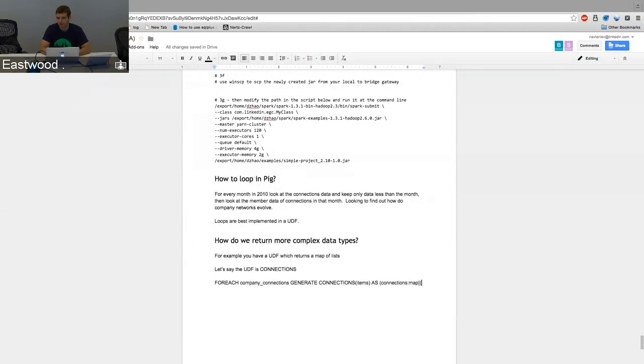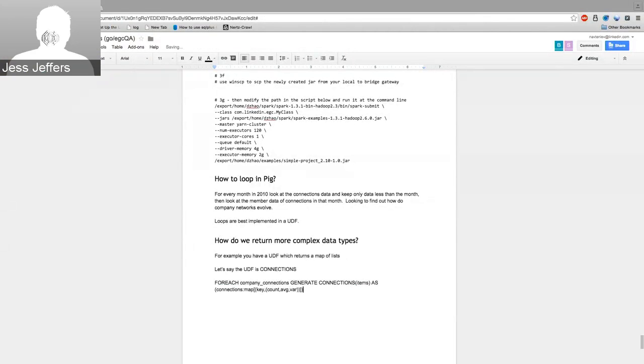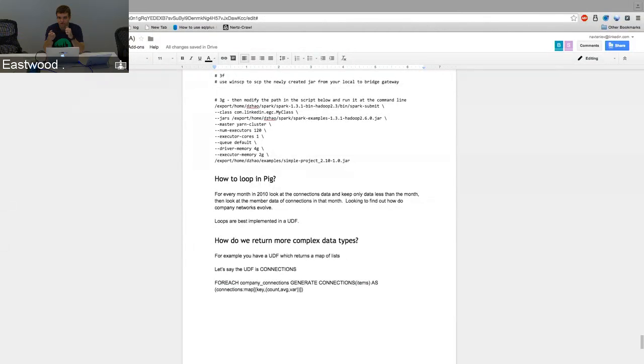So FOREACH company connections GENERATE connections, which is a call to the UDF, and then you'd have to define the structure you expect in the return. You'd say first is the actual name, and then you would give the schema, and the schema would be something like a map of tuples. An open parenthesis declares a tuple, and say you had fields like key, and then another tuple with count, average and variance. Let's say that's the kind of structure you were returning. You'd use AS to cast the return into a particular schema. That's what you need to do if you had a UDF returning a more complicated schema and you're writing the UDF in Python.